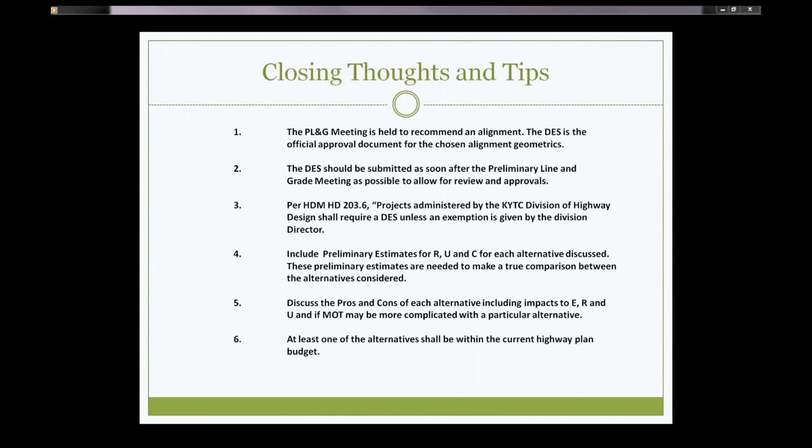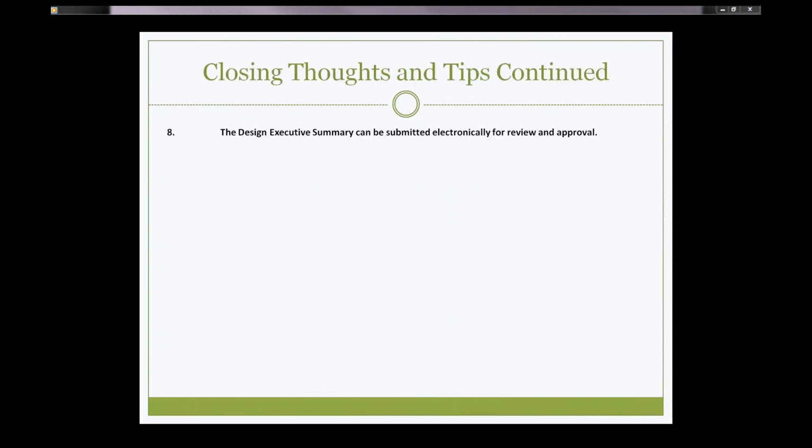At least one of the alternatives shall be within the current highway plan budget. If there's only enough money set up to put up signs along the road, then that should be an alternative within your DES. Make sure the DES typical sections are legible. Only need to show information needed for the geometric elements and widths. The design executive summary can be submitted electronically for review and approval.